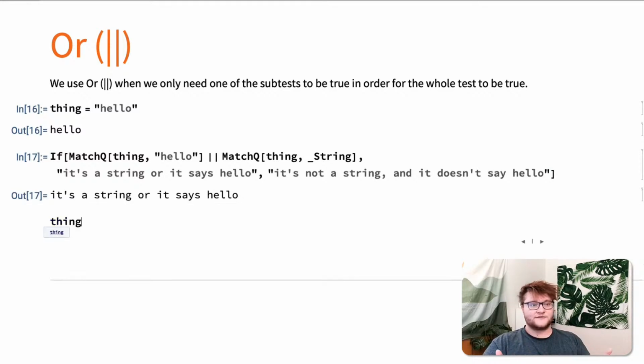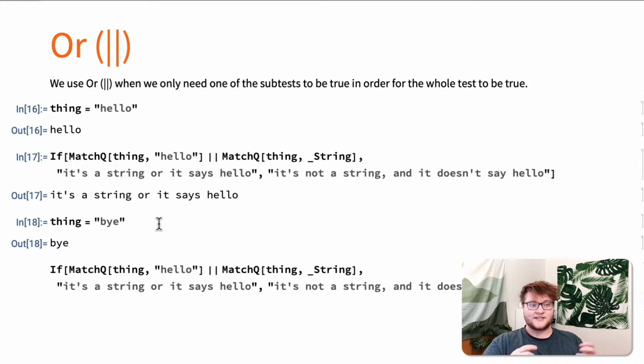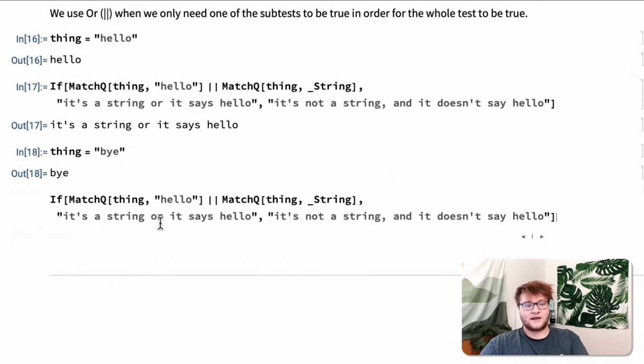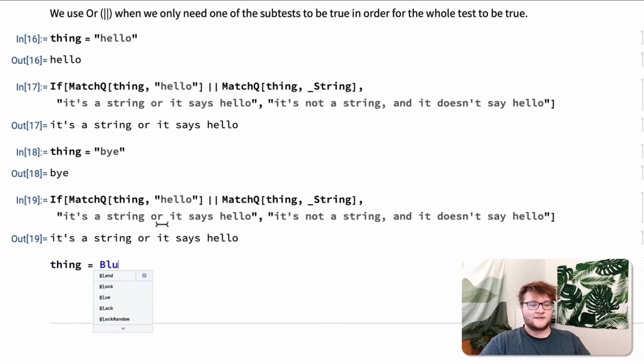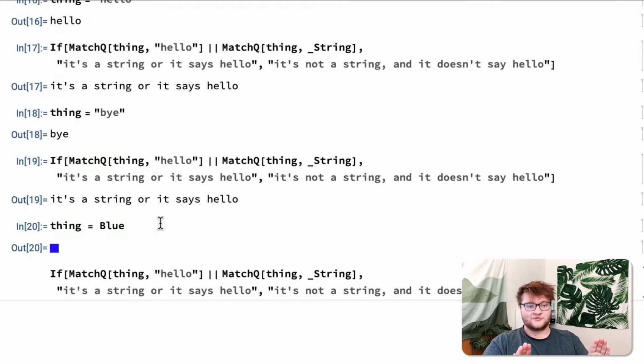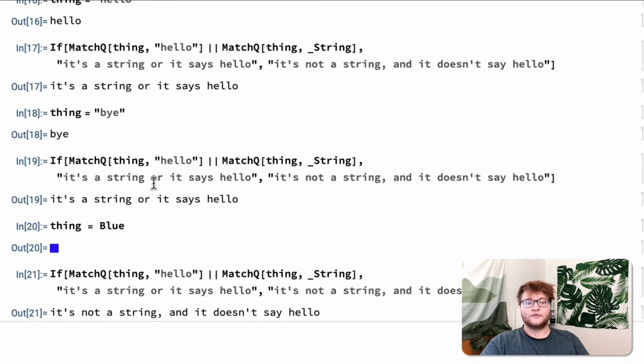So again, let's try if something is totally different. Let's run through a string that says bye. The first test is false, but the second test is true because it has a head of String. So in this case, we're going to pass it as true, and we're going to return it's a string or it says hello. If it's something totally different, like the color blue, then it's not a string that says hello, and it's not something with a head of String. So both of them are false, so now we're going to run through our false statement.